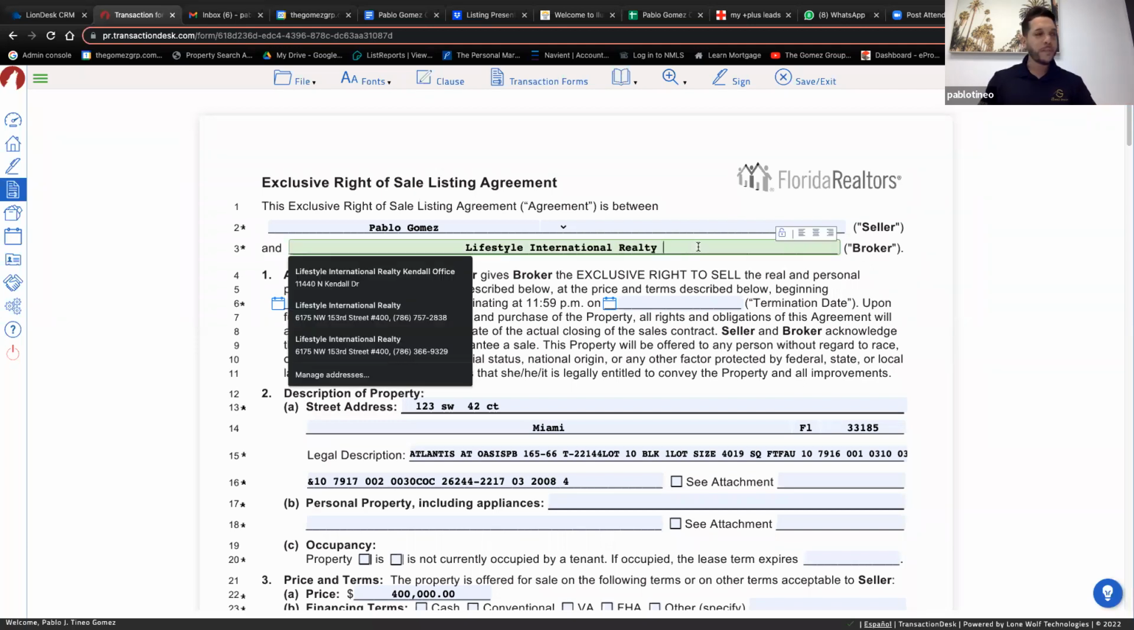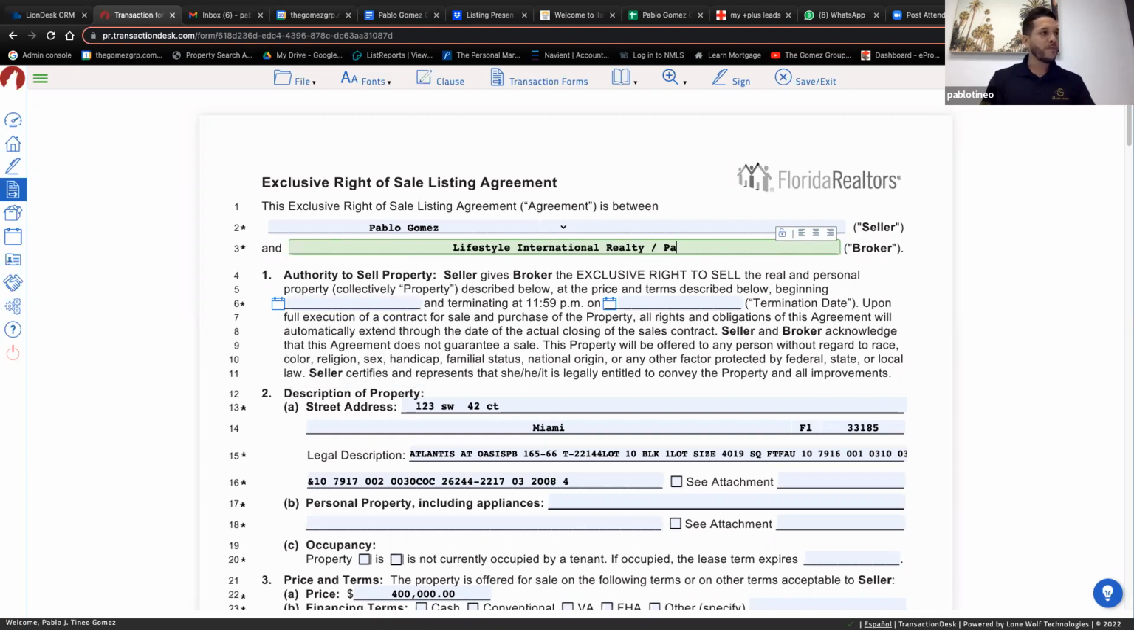And I always like putting my name here. Believe it or not, I had a client ask me why it wasn't my name on top, that he wanted to do a contract with me and not Lifestyle International Realty. And I had to explain to them, hey, listen, you're doing an agreement with Lifestyle. It's a listing for Lifestyle International Realty. I'm just your representative, right? So I put Lifestyle International Realty and then I put my name just in case, so I don't get that question again and can avoid the conversation.